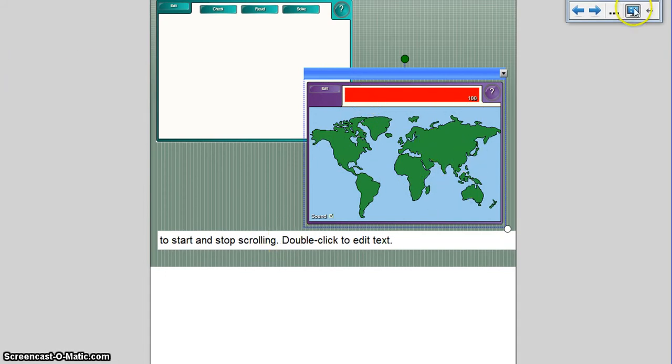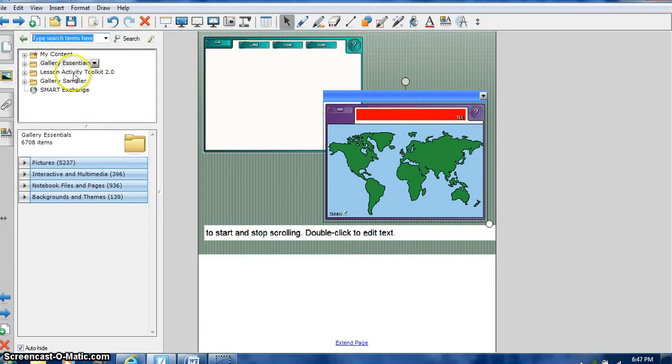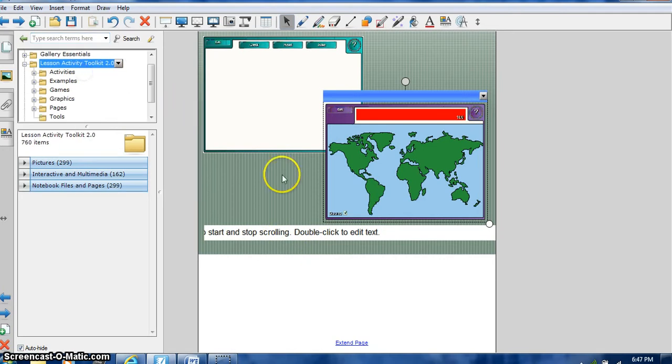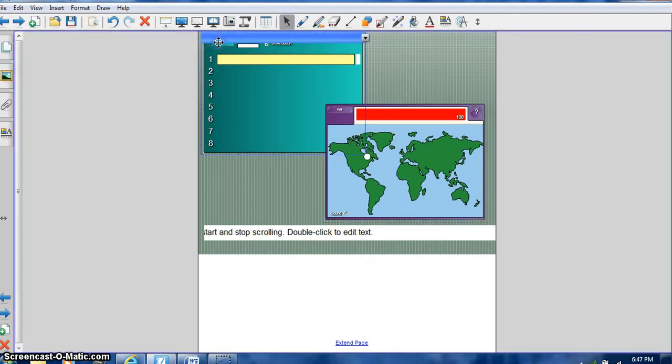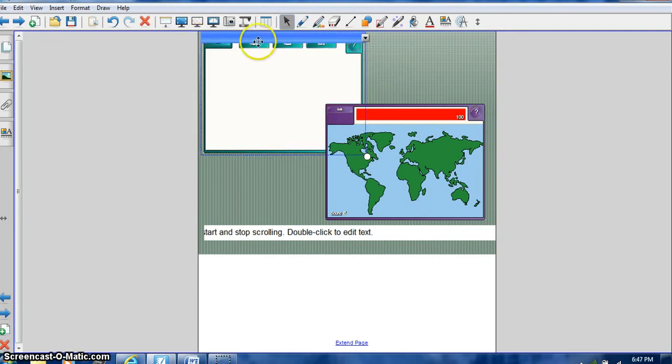Here's another thing. This is the Gallery Essentials. Gallery Essentials and Lesson Activity Toolkit are right together. The scrolling text is in the Activity Toolkit. It's a great way to make things interactive, and then if you have events that you want them to put in order, these templates are in there and ready to be edited and used.